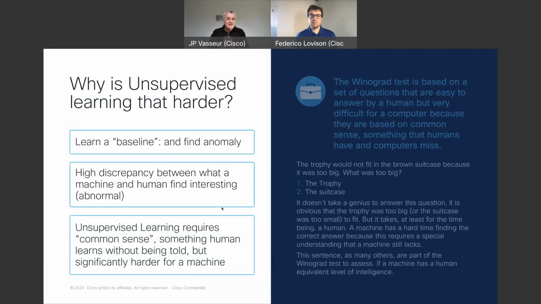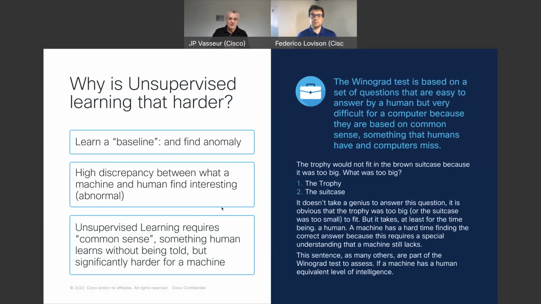So why is unsupervised learning much harder? Because at first sight you think, well, I will learn the baseline and I'm going to find some anomalies. But an anomaly is not always an issue. First of all, it could be a statistical outlier, which can happen, and it doesn't mean that there is an issue. And of course, at some point you always come up with a notion of distance, and the notion of distance is sometimes a little bit hard to tune.